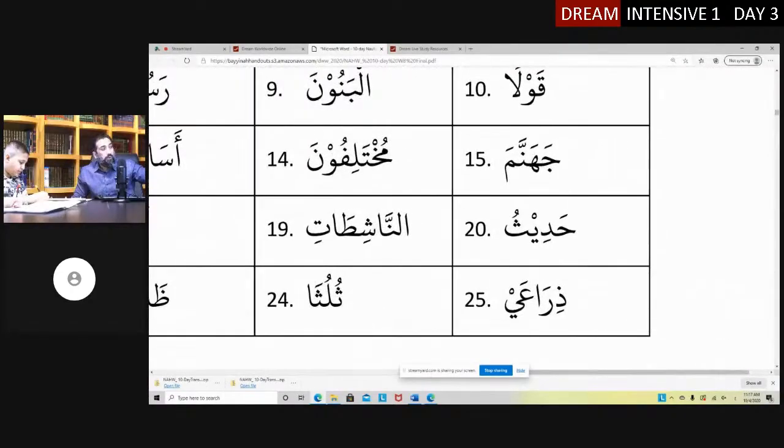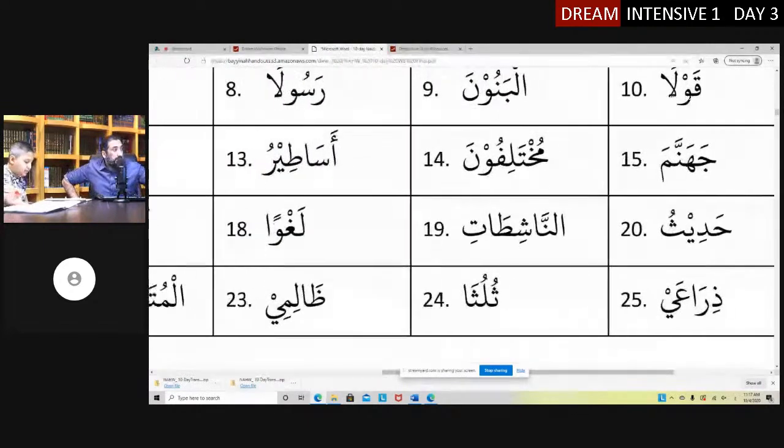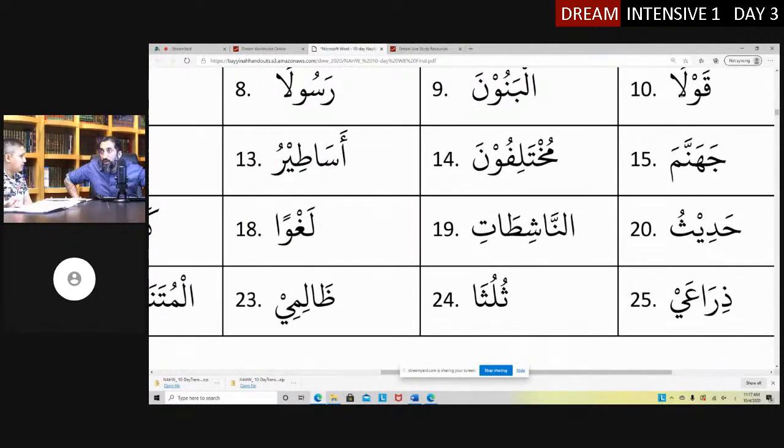Light sound. Ooh, an-nashitati. All these words are in the Quran, by the way. Okay. Was 18 light? It was heavy, wasn't it? Yeah, it was heavy. I went heavy, and then he said light, so I got confused. Sorry, my bad. And I said, if it was light, what would you do? Okay, yeah.